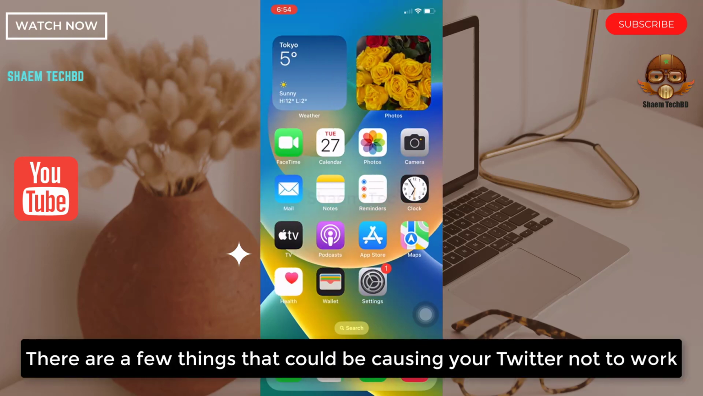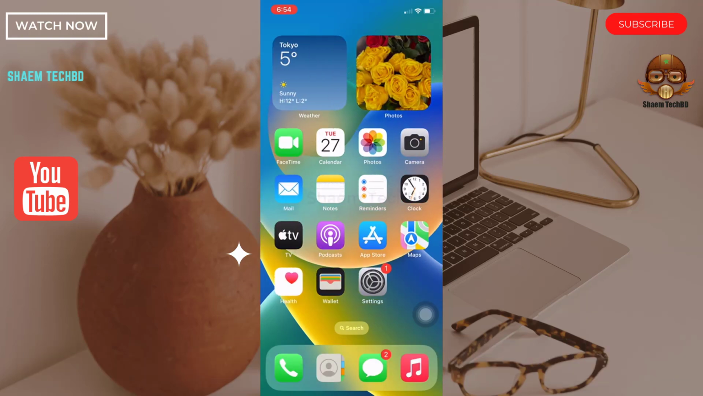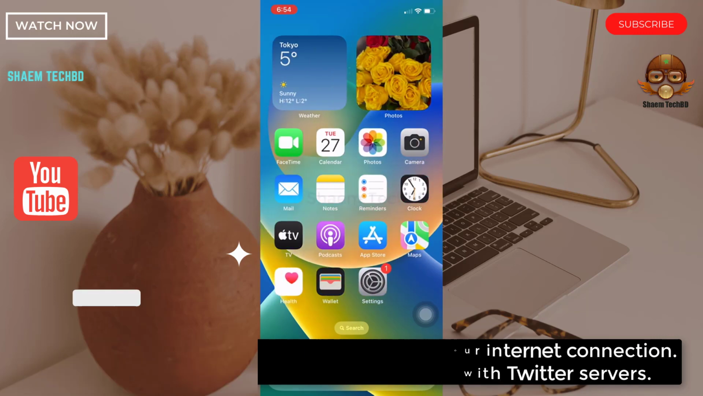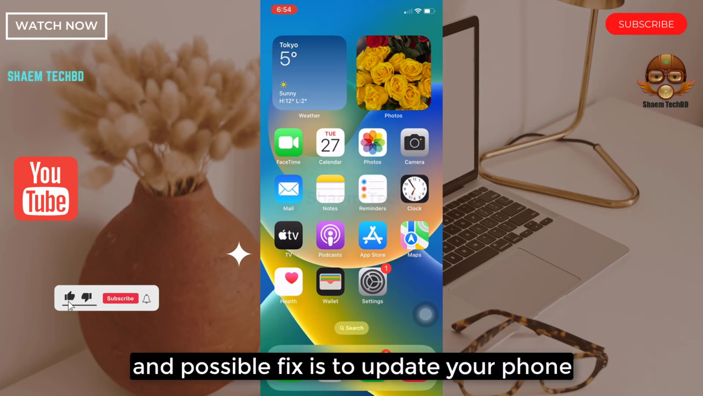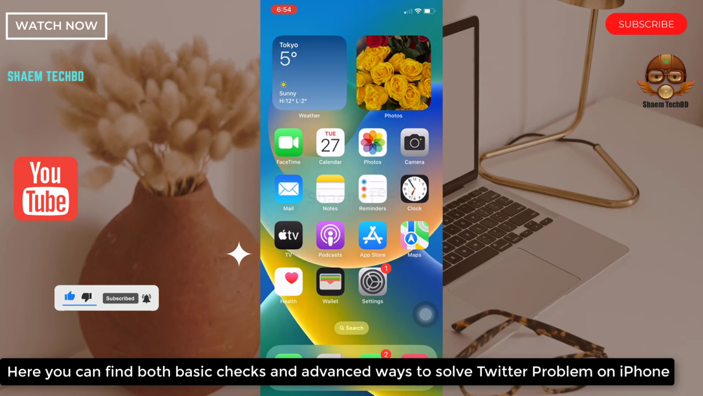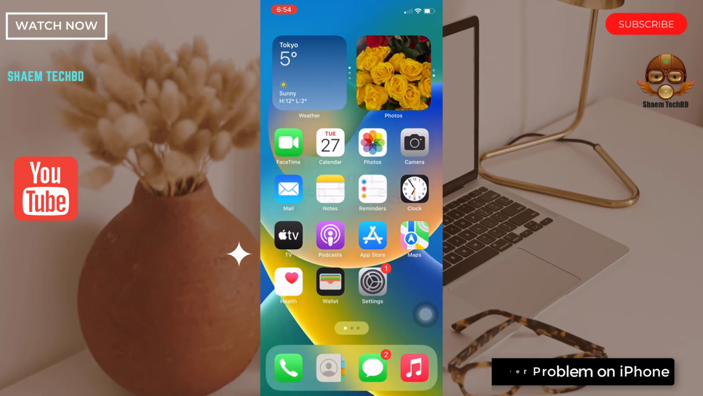There are a few things that could be causing your Twitter not to work. One possibility is that there is an issue with your internet connection. Another possibility is that there is an issue with the Twitter server. And a possible fix is to update your phone. Here you can find both basic checks and advanced ways to solve Twitter problems on iPhone.